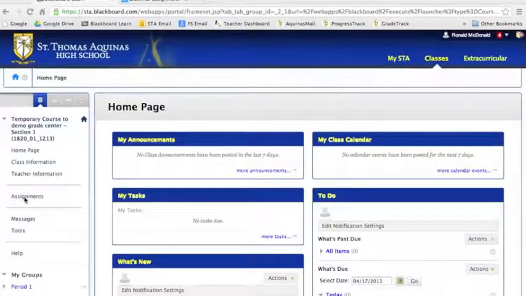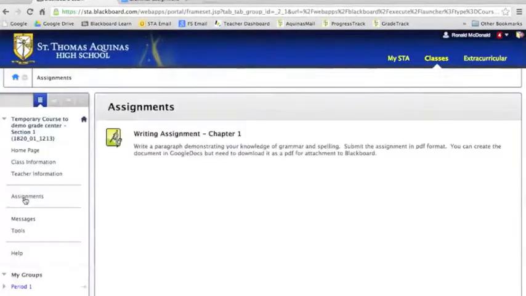First, we're now looking at it from a student login, what the student would do. So let's assume that we've put an assignment on and we've done the assignment the same way we always do, except we've made it an assessment assignment. In other words, we've attached points to it. As you can see, this is a simple writing assignment where our directions to the student are to write a paragraph demonstrating your knowledge of grammar and spelling. And we tell them, submit the assignment in PDF format.